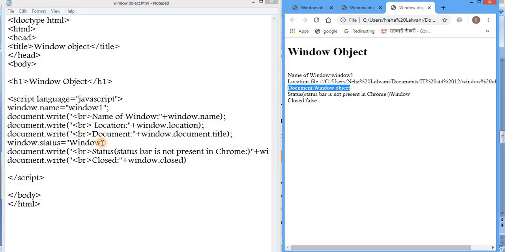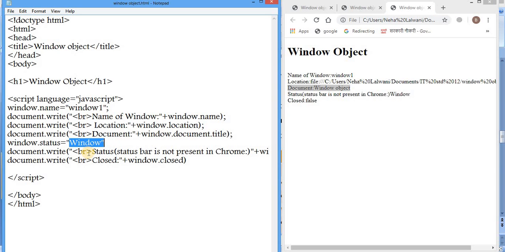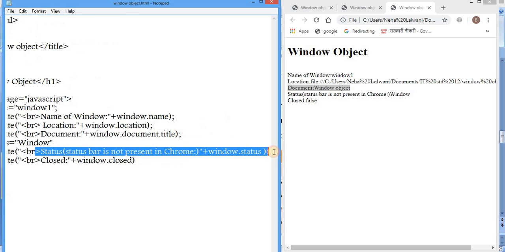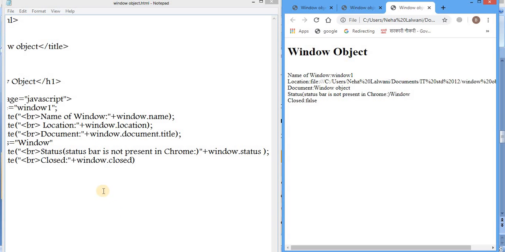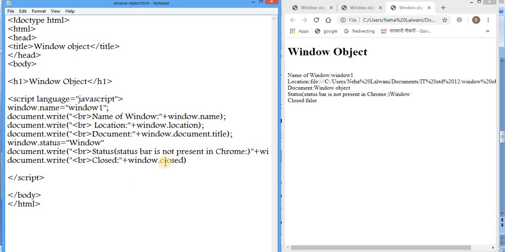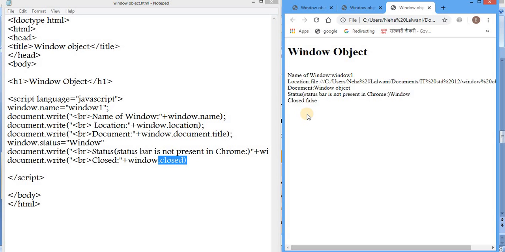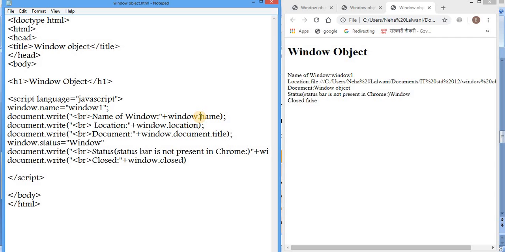Window dot status. We've just set the word as window. The status bar. Chrome does not have any status bar, so you cannot see a status bar here. We'll see the status bar in Internet Explorer. And if we write window dot status, it is returning the text that is window. Next one, window dot closed. Since it is open, it is going to return false. If the window is closed, it will return true, otherwise it will return false. Now here I am deleting window dot.